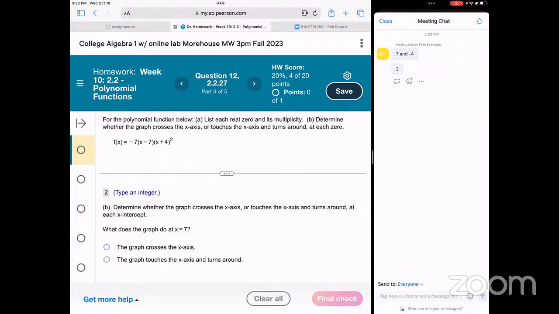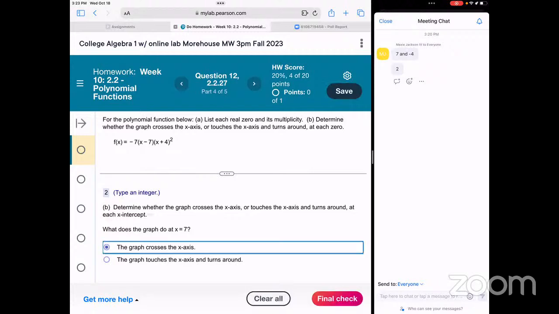So for instance, it says, what does the graph do when x is 7? Because the multiplicity of 7 is 1, which is an odd number, whenever the multiplicity is odd, that means it's going to cross at that x value, right? So if we were to look at this graph, our function is going to cross the x-axis at x equals 7 because it has an odd multiplicity. So it's going to cross the x-axis. I'm just going to submit that one. Okay.